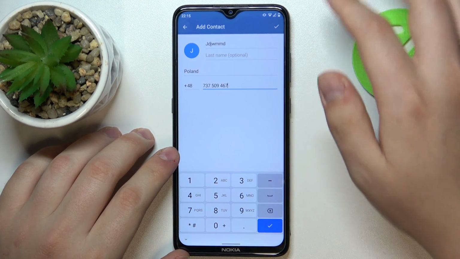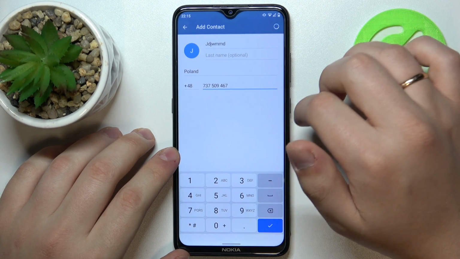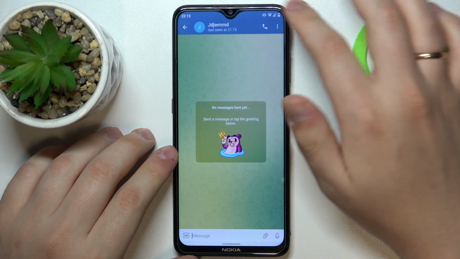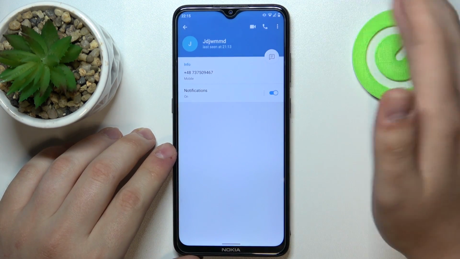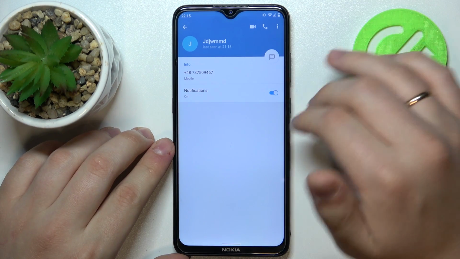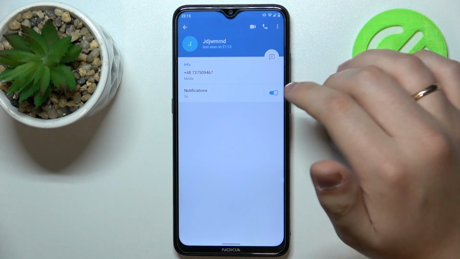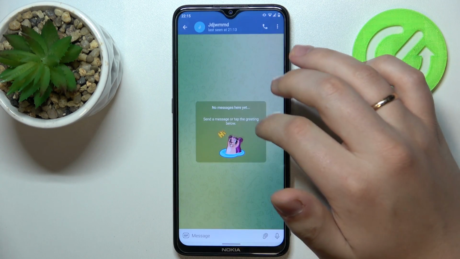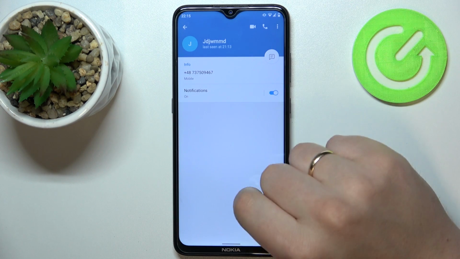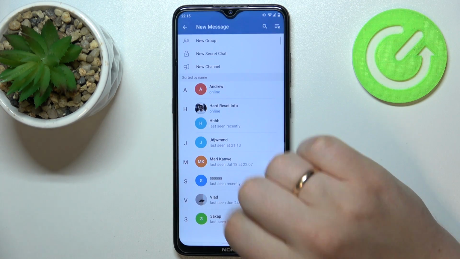Alrighty, and now just tap on this checkbox icon. And as you can hear, the contact has been successfully added, or should I say the person that you have just entered the phone number for has been successfully added as your new contact.